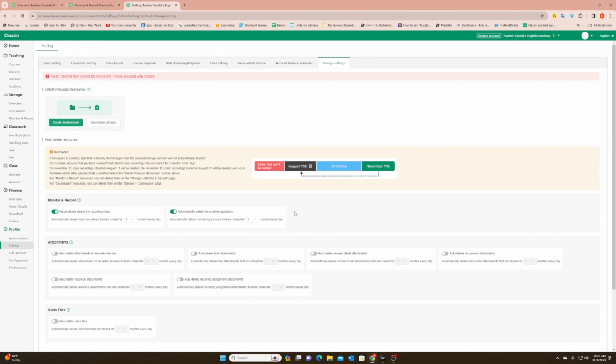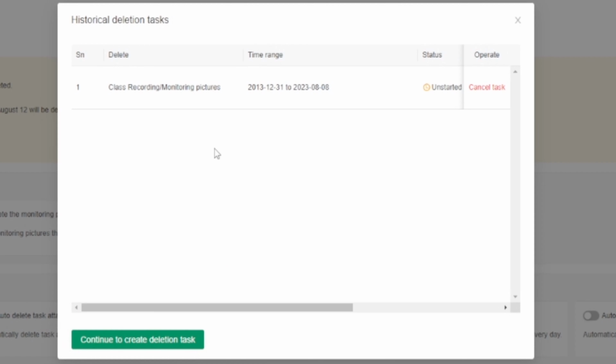And it says it does take up to 24 hours for this to be effective. Okay, so now if I click on View Historical Tasks, it should show me that it's going to delete everything from 3 months prior to today. And it looks like 12/31/2013. Well, I know I was not teaching on ClassIn in 2013, so that should easily delete anything that I don't want. And I can cancel this task, but I don't want to do that.